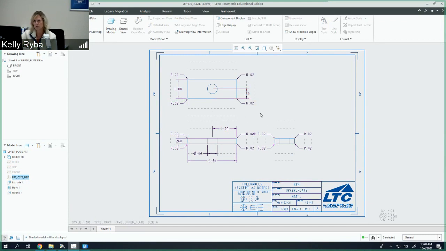So when we do, for instance, a preview of when we would want to plot this or save it, those will disappear. They're just there for creating.